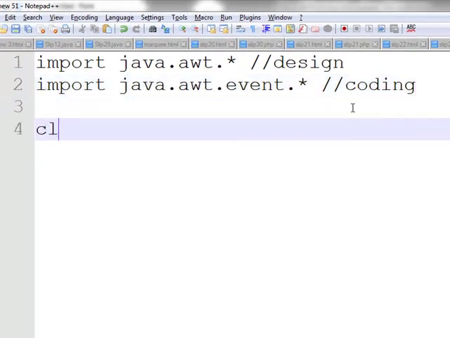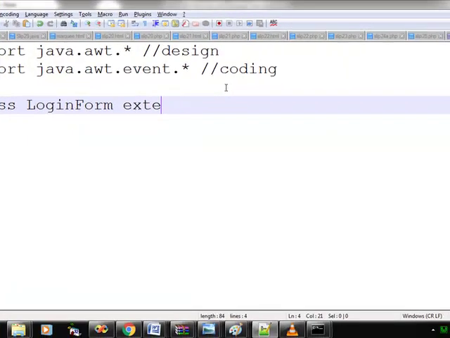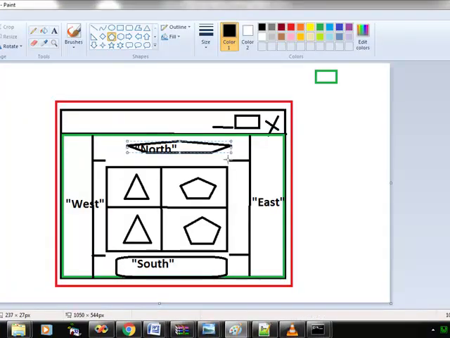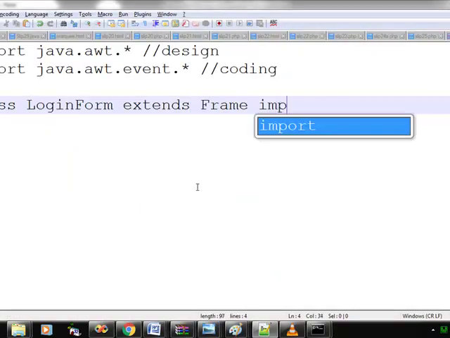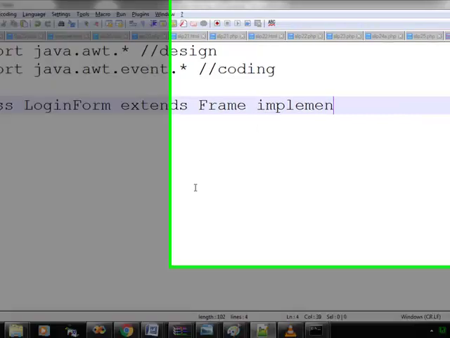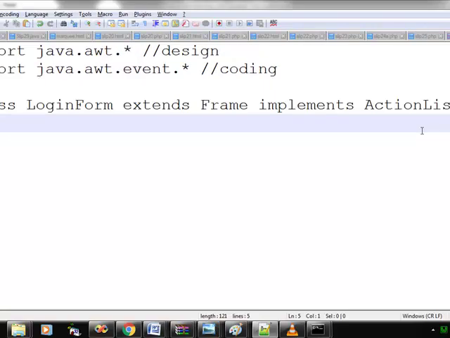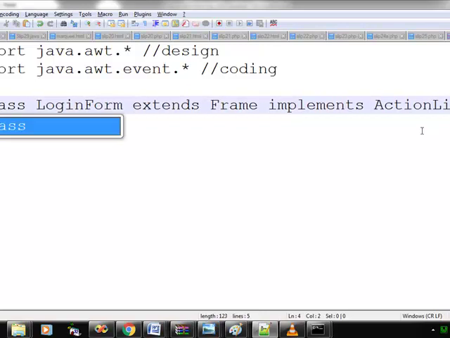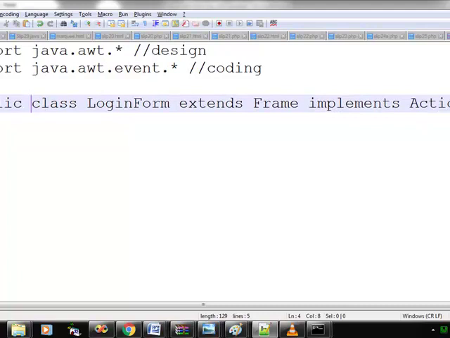Make sense? Make a class. What are we doing? Class LoginForm, let's say, which extends. Where are we doing the designing? Which part? The green part. So it extends Frame and which implements the simplest of all listeners, ActionListener. First, how do you spell listen? L-I-S-T-E-N and listener. Now make this class public, because the main will go in this class. Clear? So far, so good.